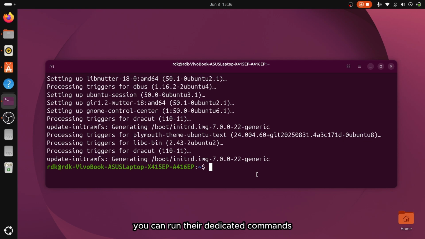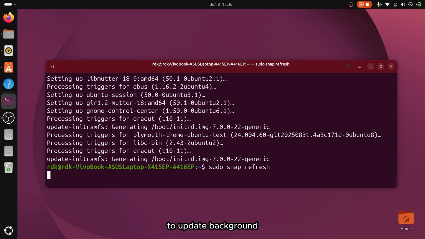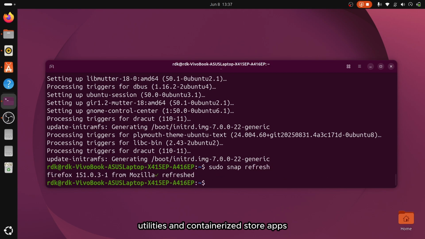Now, if you want to update your sandboxed applications like snaps or flatpaks at the exact same time, you can run their dedicated commands. Type sudo snap refresh and hit Enter to update background utilities and containerized store apps.